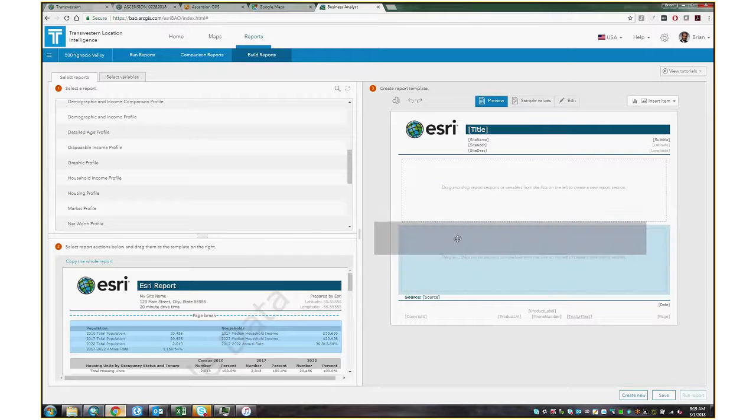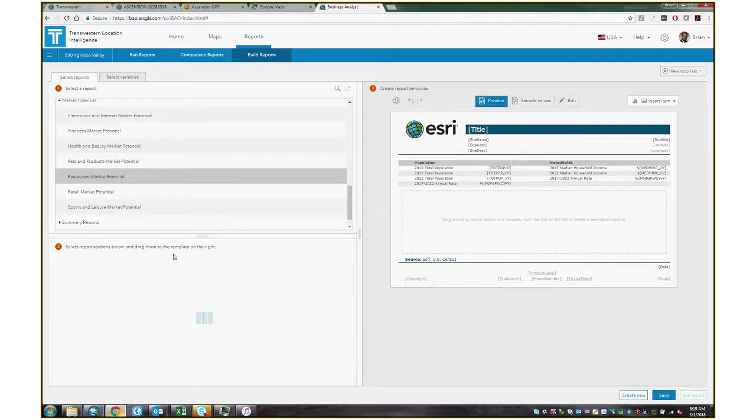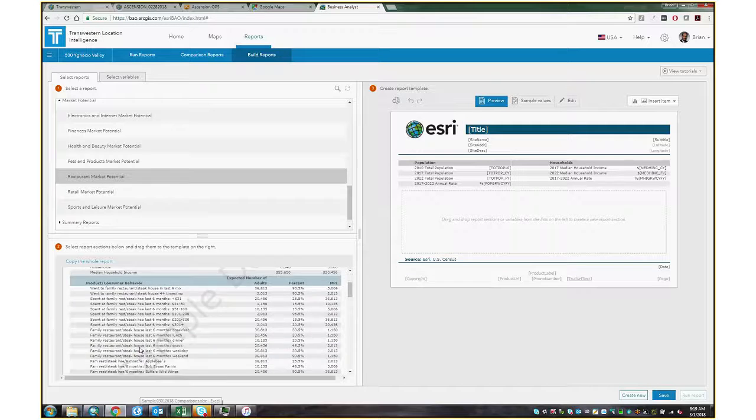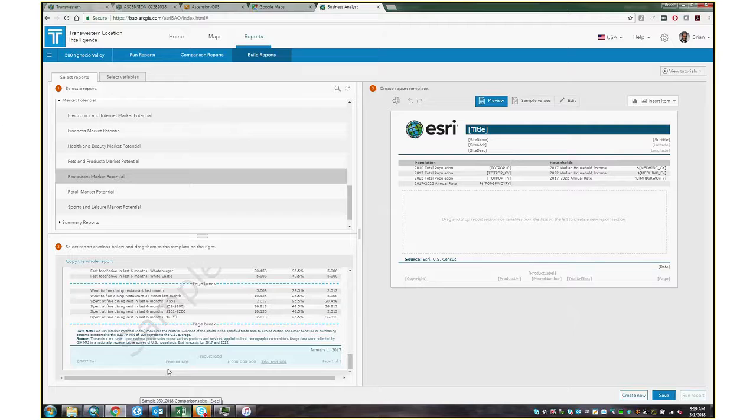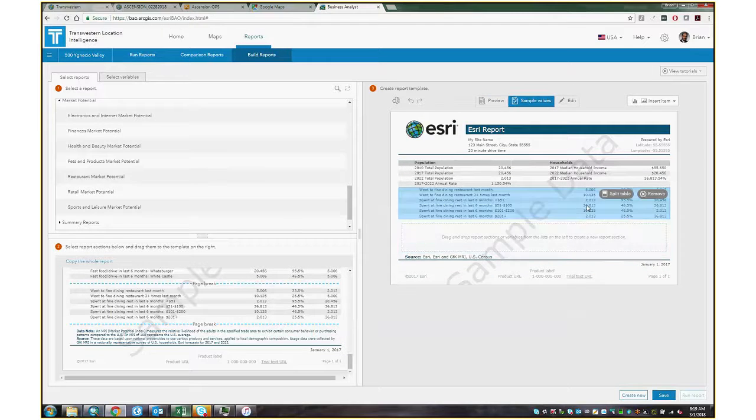I want to pull that piece from here, and that piece from there. And I can save this out. And so this is what it would look like. I can also save this report and customize it along the way, and even take out different fields as we go. So that's a little bit about Business Analyst.